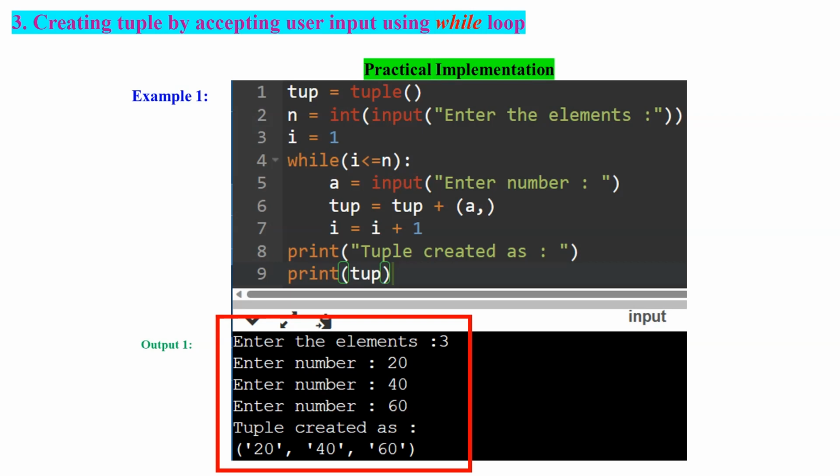Line 3. This line initializes a counter variable I to keep track of the number of elements entered. Line 4. This starts a while loop that will iterate as long as I is less than or equal to n, which represents the desired number of elements. Line 5. Inside the loop, the program prompts the user to enter a number for the tuple. The input function is used to accept user input, and the entered value is assigned to the variable a. Note that the input is treated as a string. The input function always returns a string.